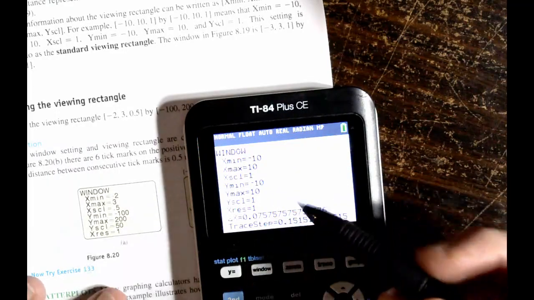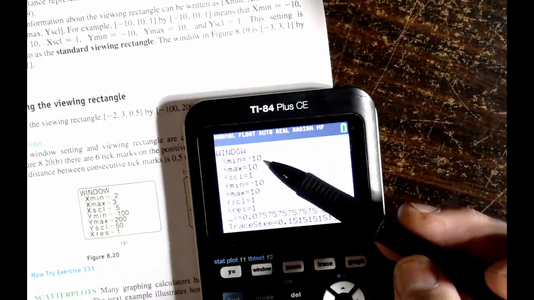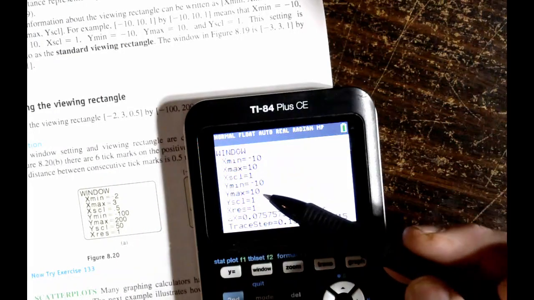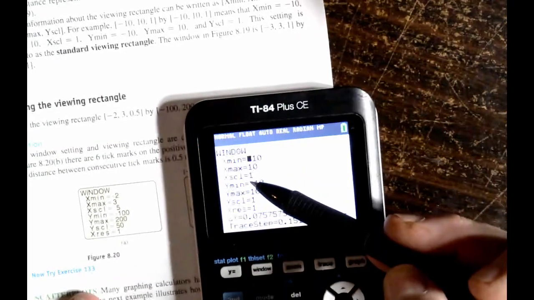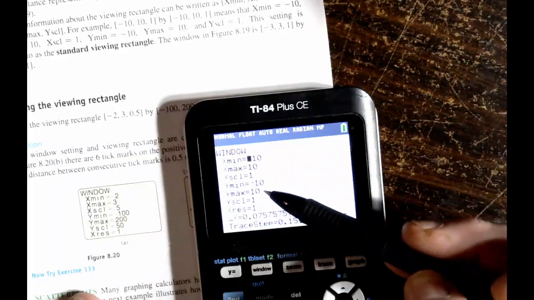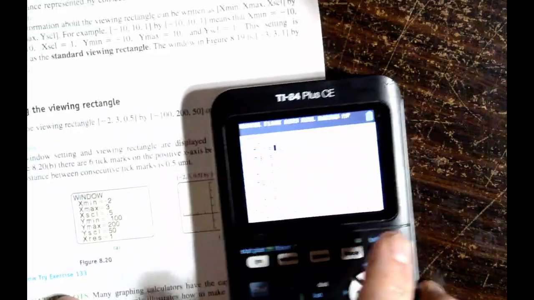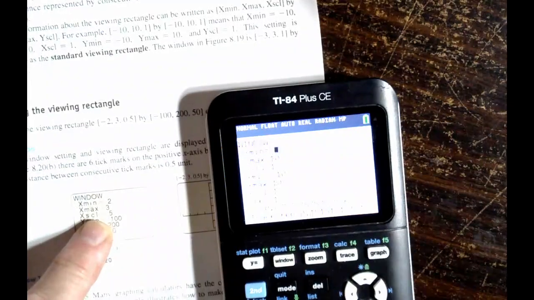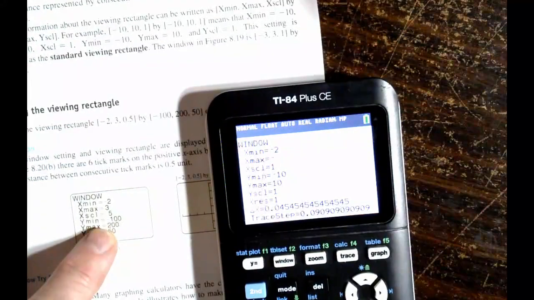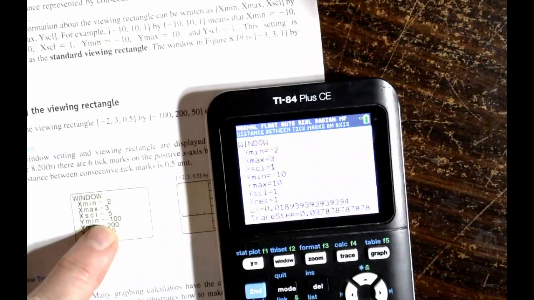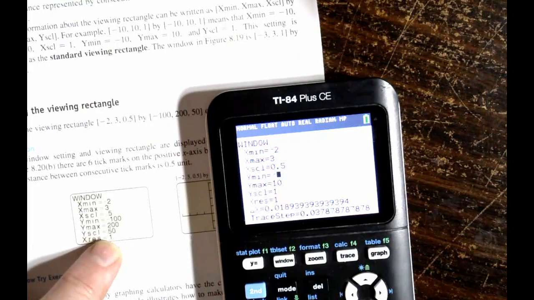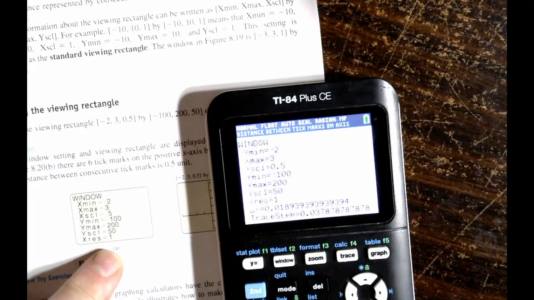The most common mistake students make is when they ask you to type in a certain X min, X max, Y min, Y max, they forget to skip over the X scale, and they type their Y min where X scale belongs. Alright? So at this one it says type in -2, enter -3, 3, enter 0.5, and then -100, 200, and 50 is your scale.